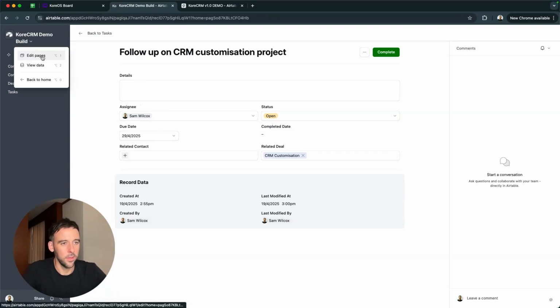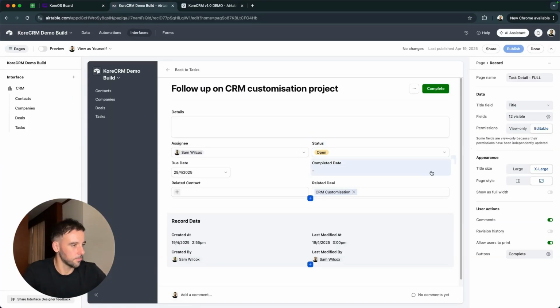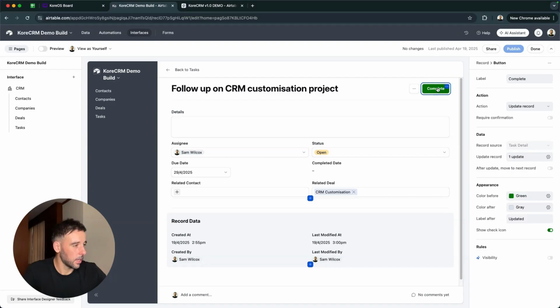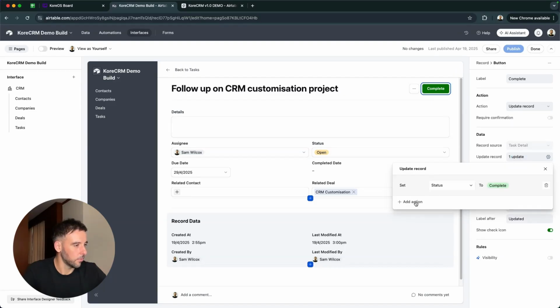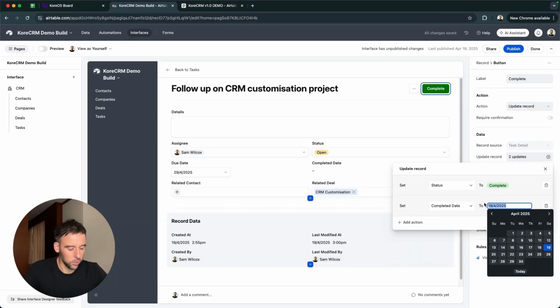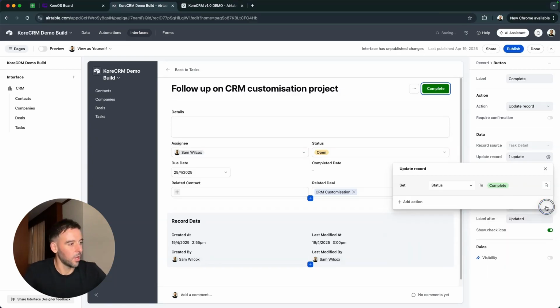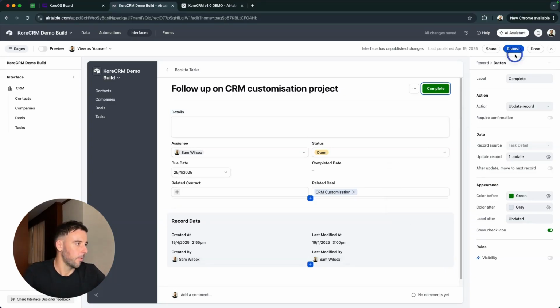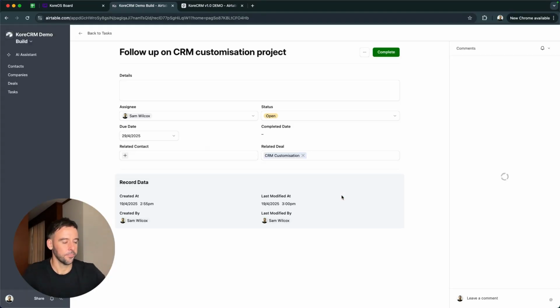But there's one other thing that I want to do here, which is inside that update record, we're going to add another action here, which is let's mark the complete date to today. Actually, we don't get any dynamic features here, so we'll have to do that by automation. So we'll create an automation to do that later. All right, that's working fine for now.